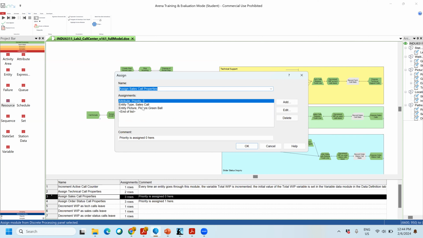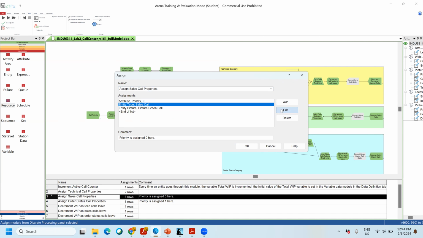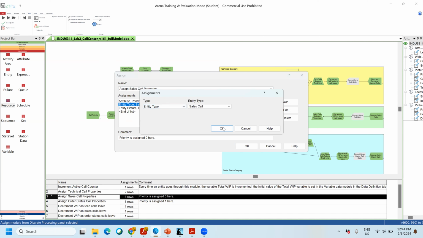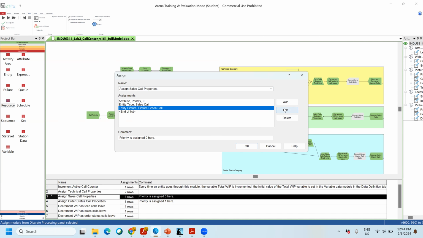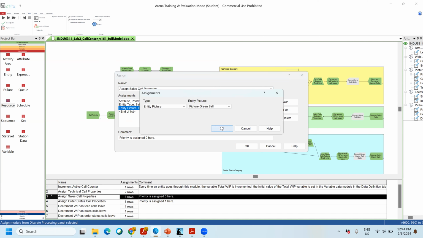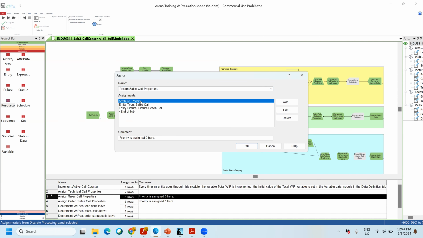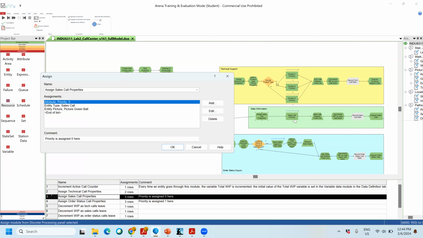Like the previous one, I would add entity type of sales calls. I would add the picture, which this time is a green bar. I would add a priority as well. Why I add a priority as an attribute is because I'm going to use it for the priority that is mentioned for the time that one resource of sales is going to answer a question for the group of order status inquiry. This one I will explain later.